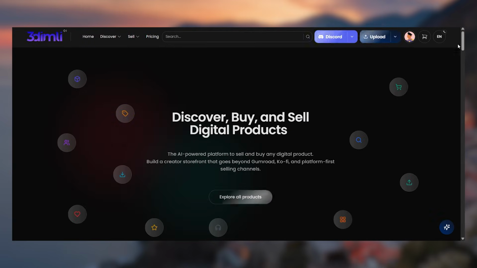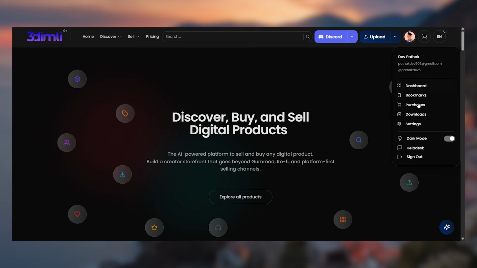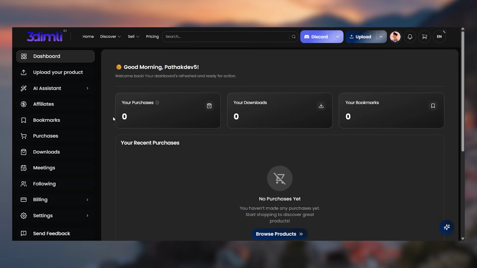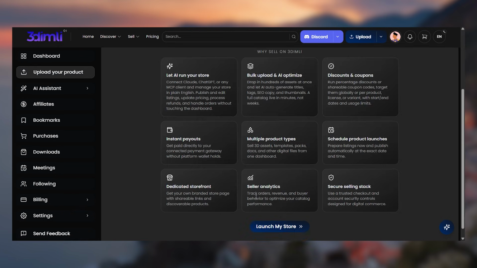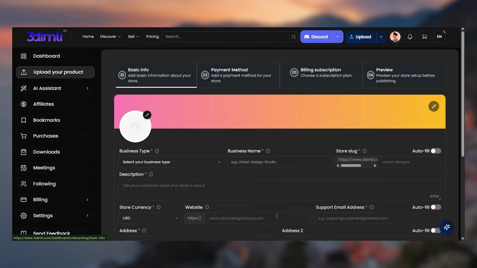Once you're logged in, click on your profile icon in the top right corner and open the dashboard. From the dashboard sidebar, click on Become a Seller. On the Seller Introduction screen, click Launch My Store. The store setup form will now open.